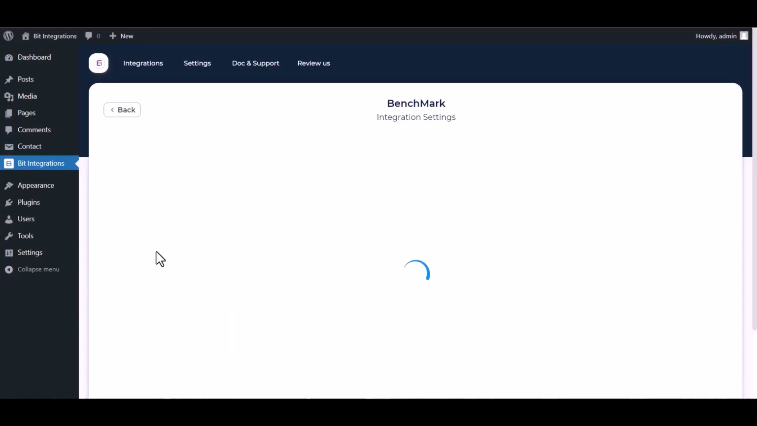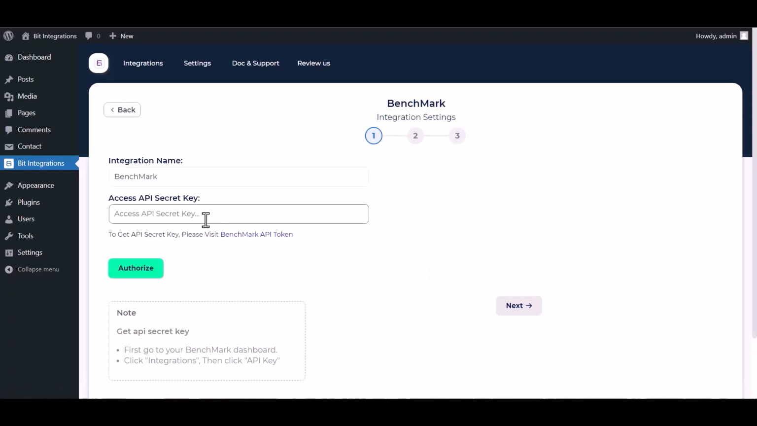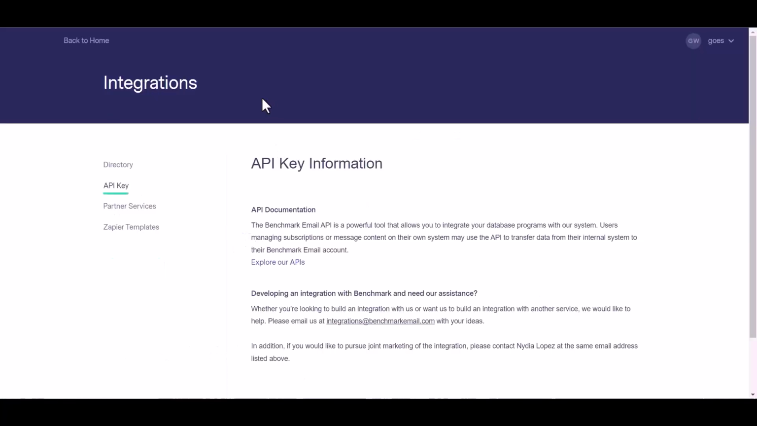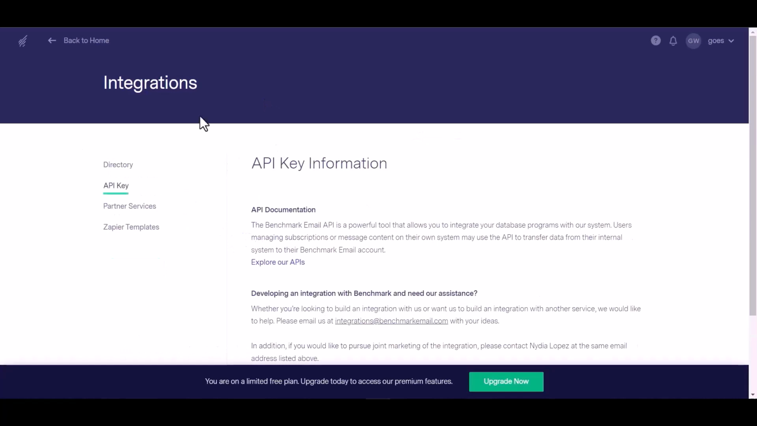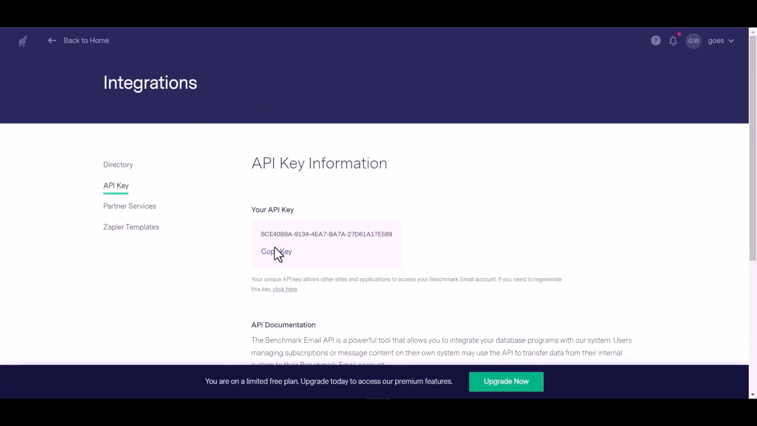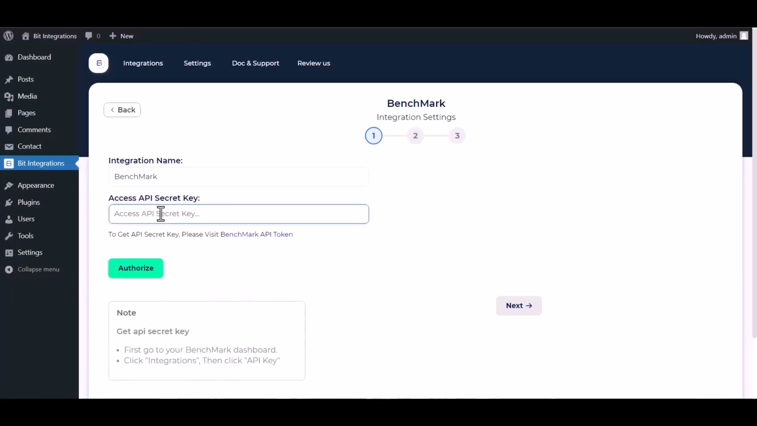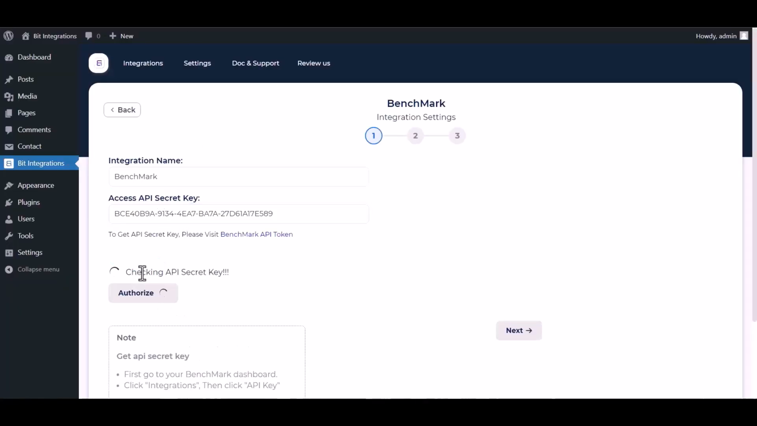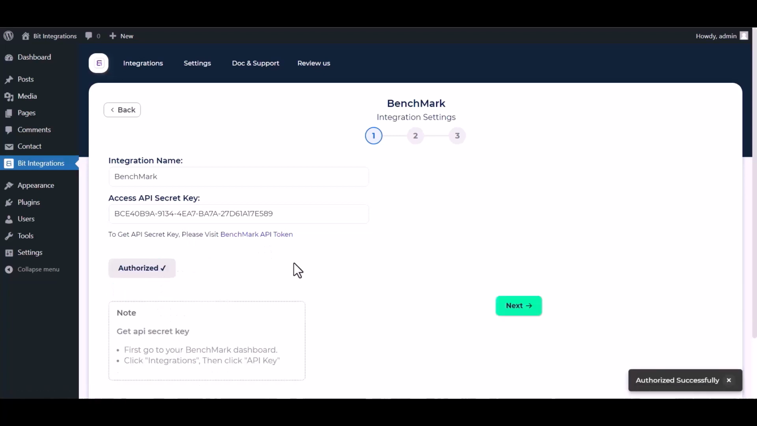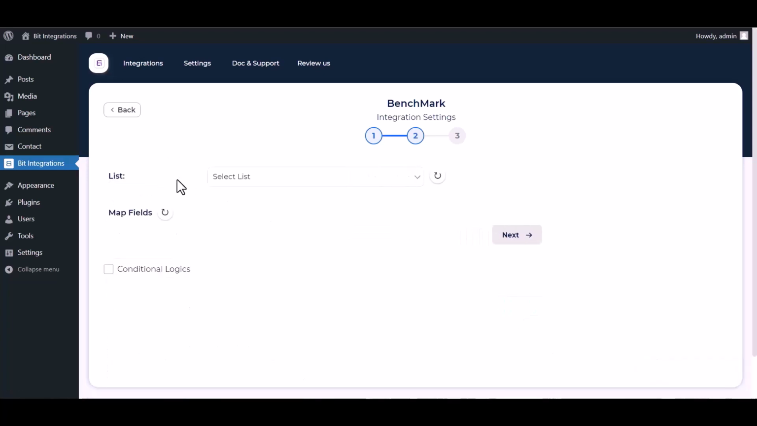Search and select Benchmark. Give your API secret key. So please visit Benchmark API token. Copy the API key and paste it here. Authorize it. Authorization is successfully done. Now click on Next.